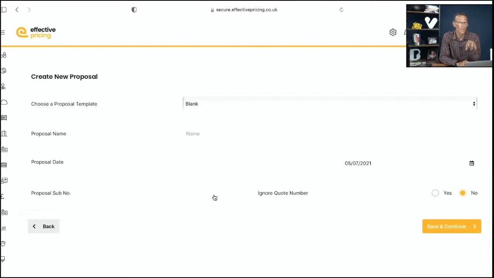So you would typically do this bit after the client's left the office, after the meeting. You could do it with the client, but you're probably going to do it separately because you might want to change a few things around.